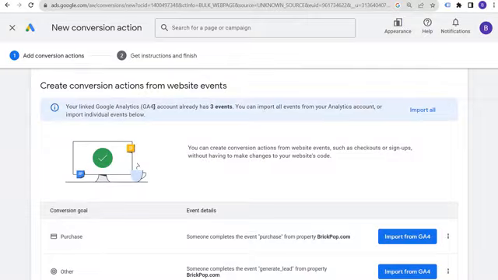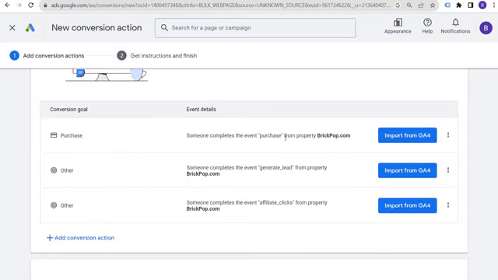Your linked Google Analytics 4 account already has 3 events. You can import all events from your analytics account or import individual events below. So we can import all of these right now, but for right now, what I'm going to do is these 2 ones that are other. So affiliate clicks is really going to be my main one, but you can see how easy it is to import generate lead as well. So we'll import both of these.